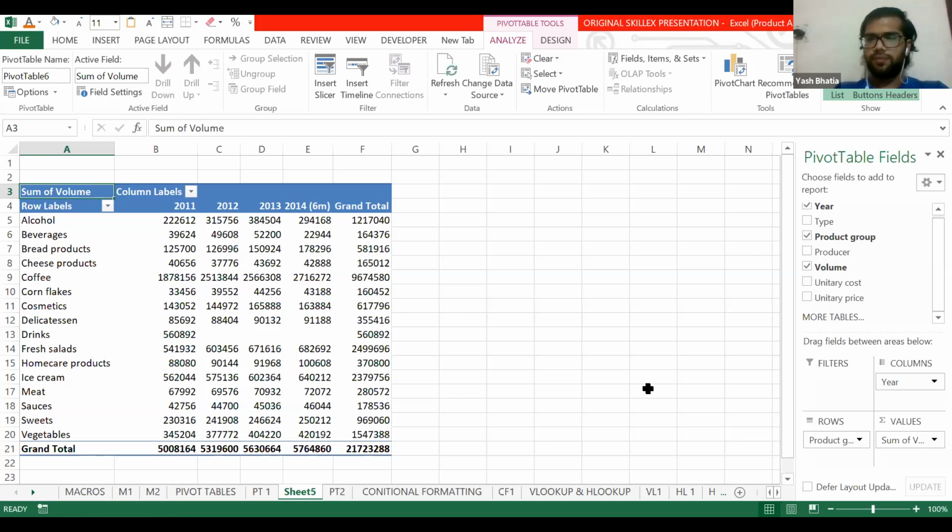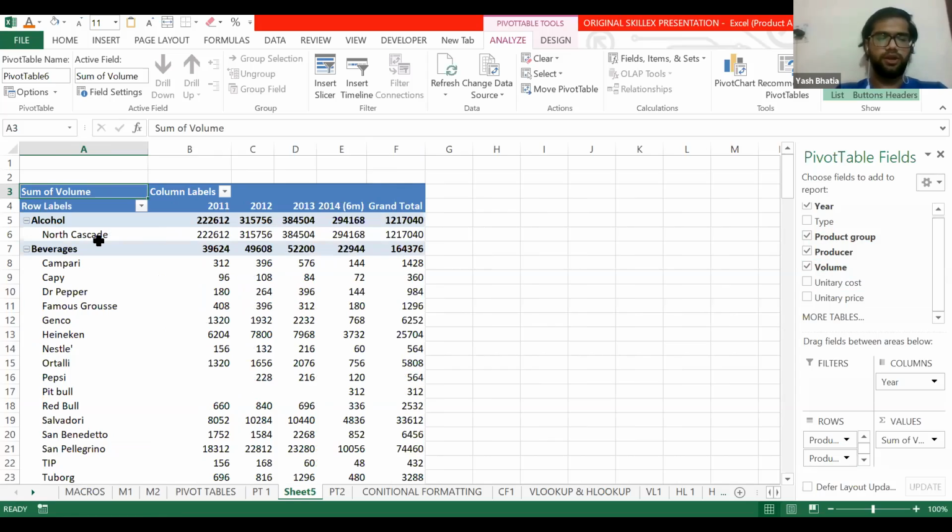Let's add something more. I add the producer also. I want to know which producer produced what product. So I will click on producer and drag it over here. And now a beautiful table has been created. You can easily interpret it.